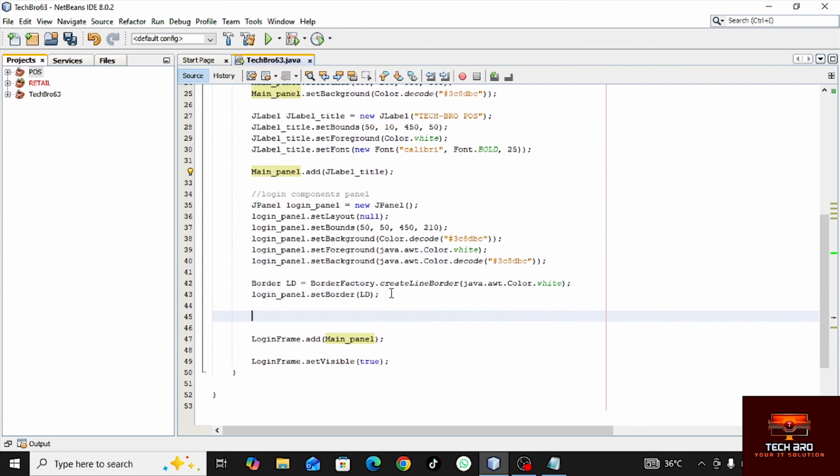So I'll come here and I'll pass in our login panel. I'll repeat, I'm adding the login panel to the main panel, so that we will be able to see the login panel in the frame via the main panel on line 47 here. Once I call the main panel, it will be displayed with all its components.